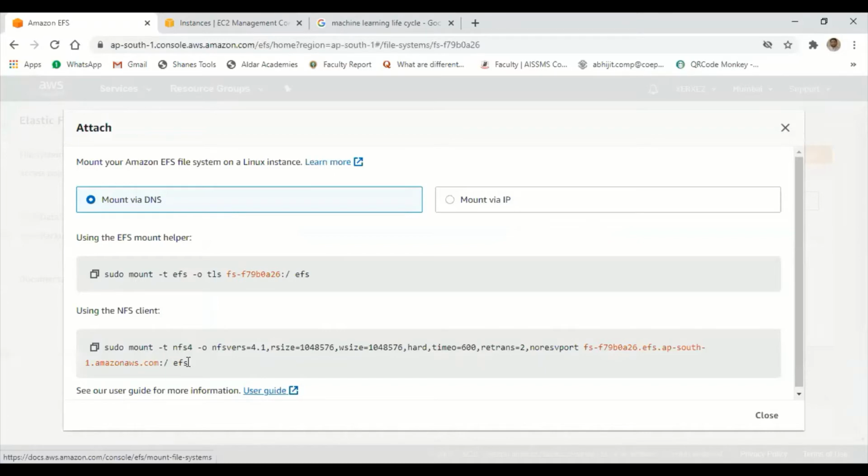And remember, this predefined code is only for the EFS file system I just created. You cannot run this code for your other file system or the EFS you have created. So just copy and paste. This is for the NFS client. If you are mounting through EFS, you can run this. This is the ready-made code we have to run.